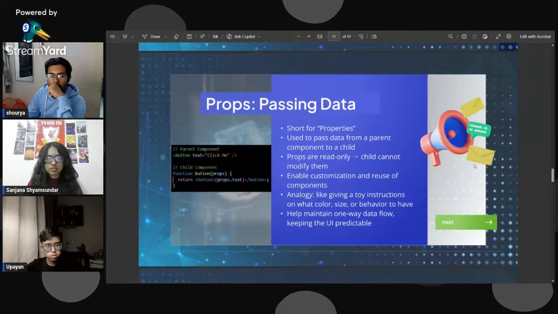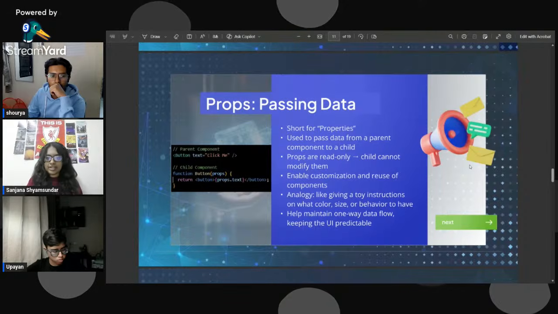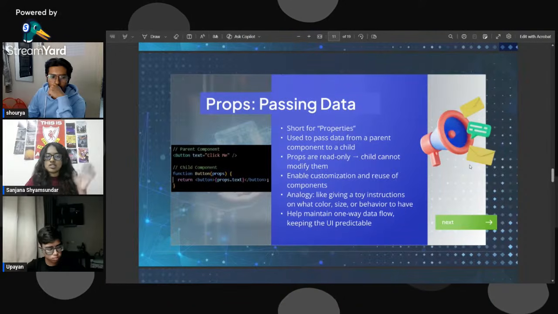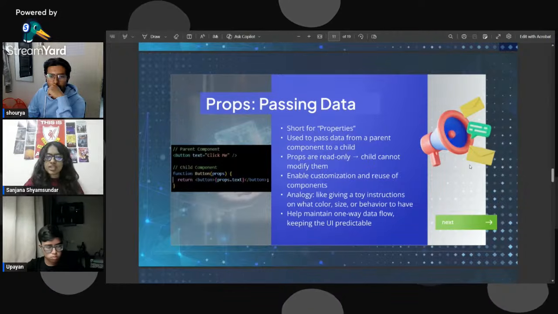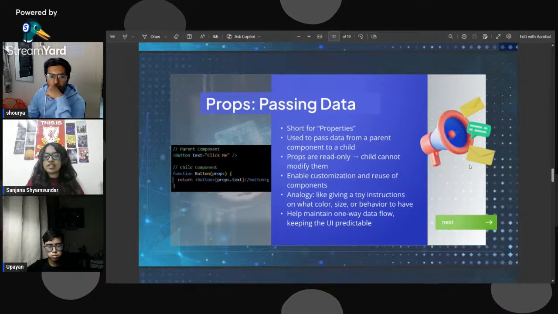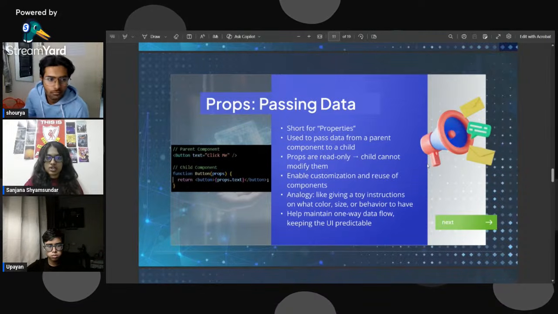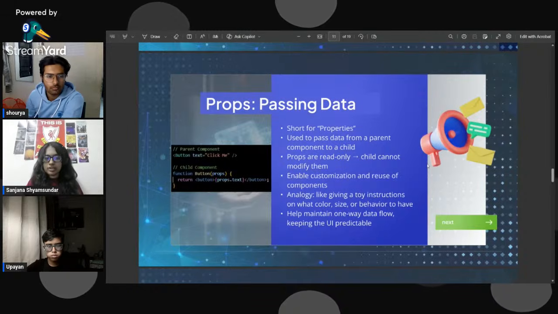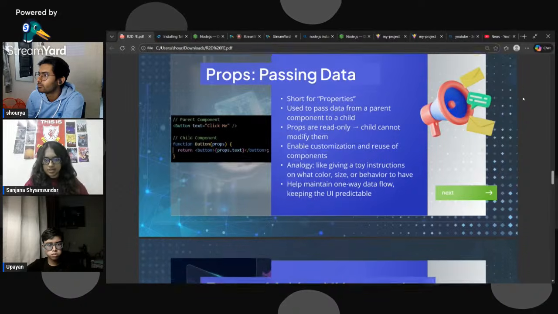Props are read only. That is, if you use a child component, you cannot modify it later. This ensures that your code is very clean. We'll take an example over here. If you have a particular button component, you can display different text or different colors just by changing the button components. Over here you have a parent component called button, and in the child component you can change the different properties of that particular button.